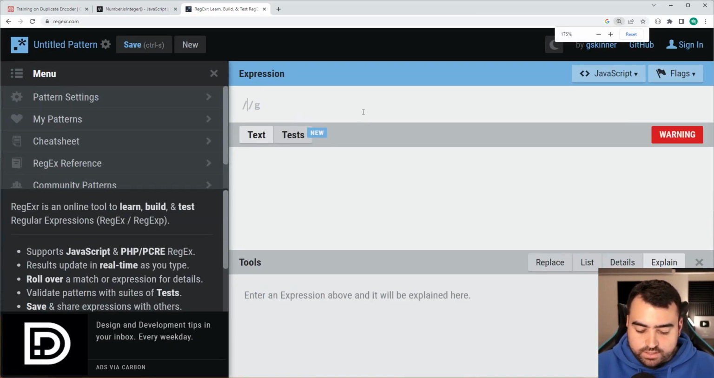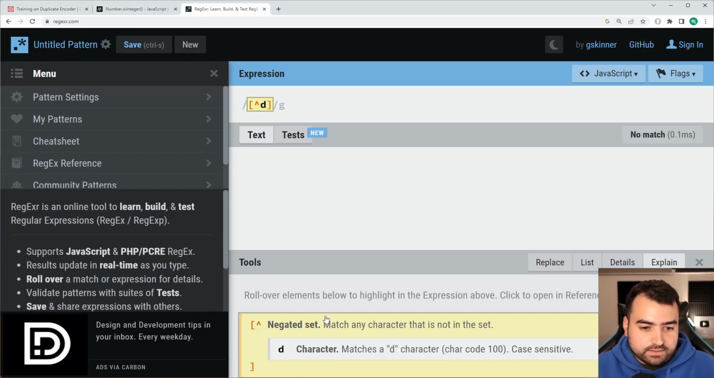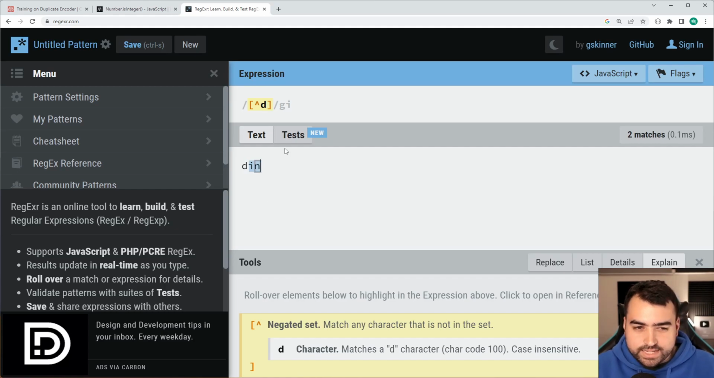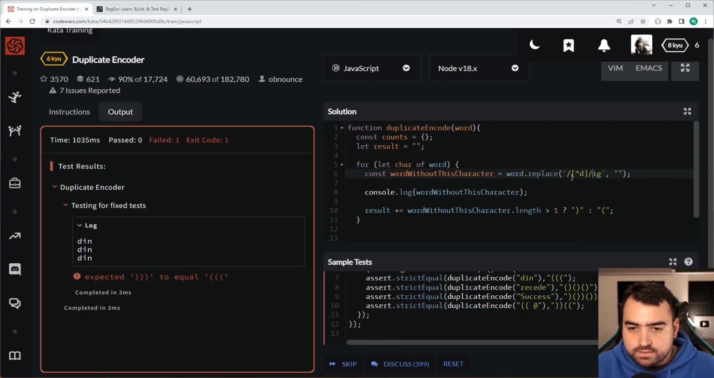So if I was to do what I did before, where it was that, then it was D. Okay, so that makes sense. Matches any character that's not in the set. If I make the flag case insensitive and I try din, we get those two matches. So what's different between this and what I did here? Replace any matches with empty string. It's case insensitive, looking for lowercase d. So why is this not working?